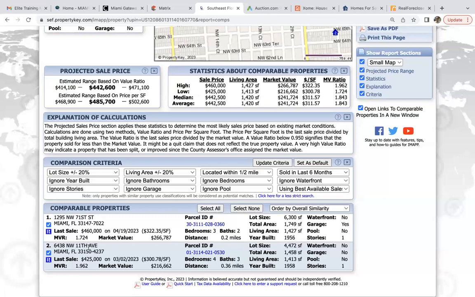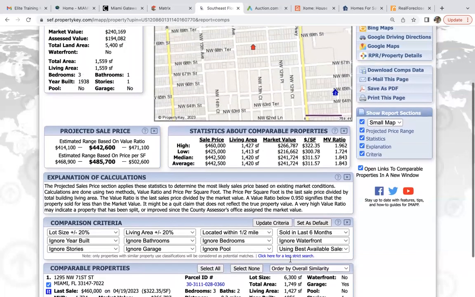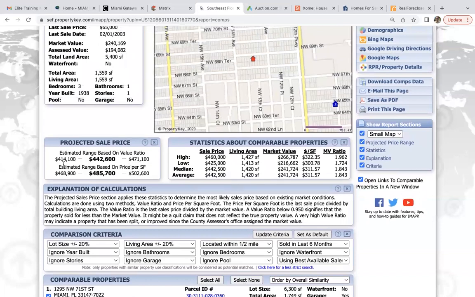And then we have comp number 2, which is $425,000. This is a 4-bedroom, 3-bathroom, and it's also smaller, coming in at 1,413 square feet. So between both comps that we just found, we're looking at an average of $485,700 for this property, which is currently for sale at $250,000.